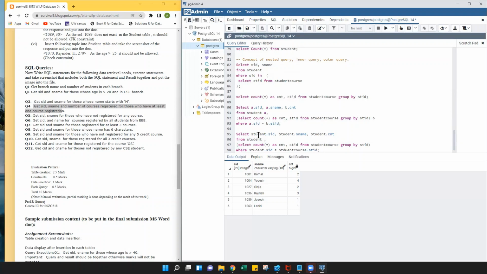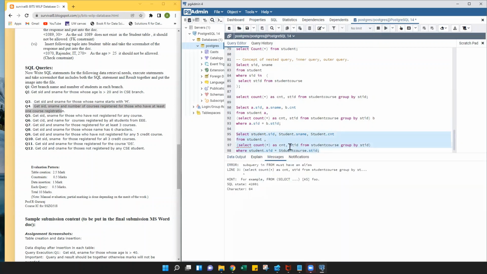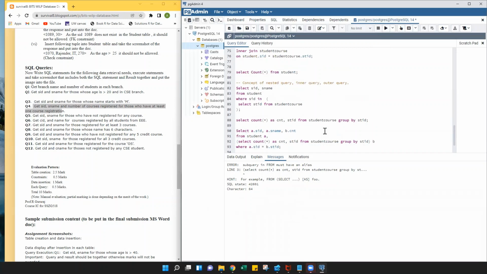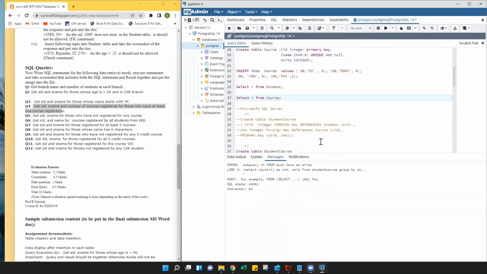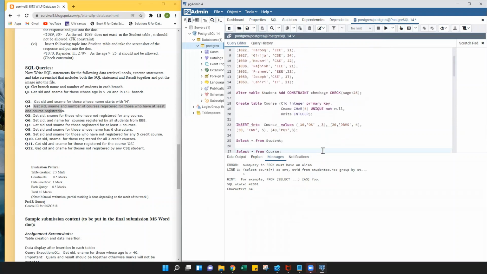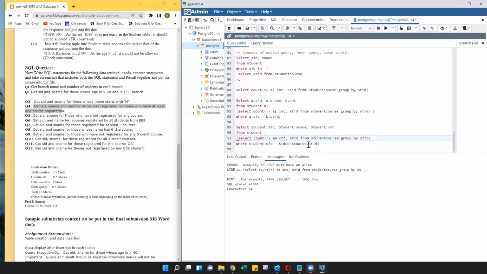No, this won't work. CNT is not in the student table, no? You don't have any column CNT in the student table. Okay, I'll show you one more way using the inner query, just for the sake of completeness. CNT is where? No, CNT is not there in the student table.